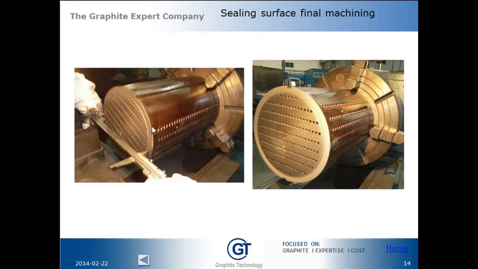After the piece is tested without any leakage, we do the machining of the sealing surface. This is the surface where the gasket will be located between the blocks of graphite.